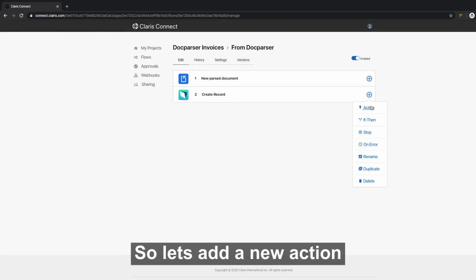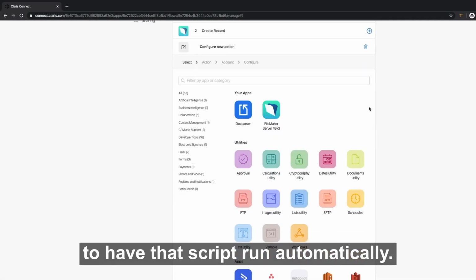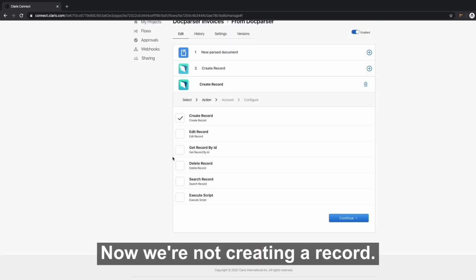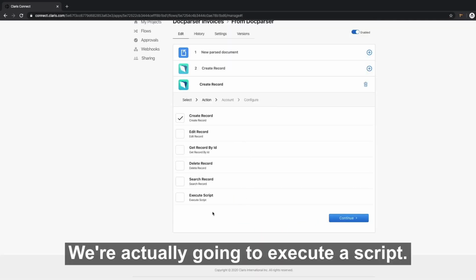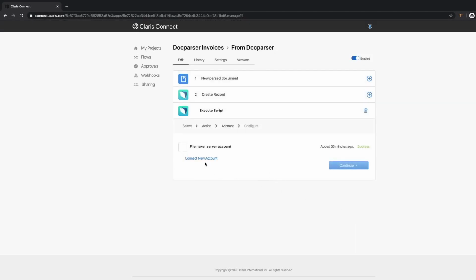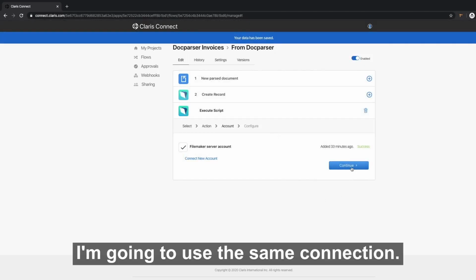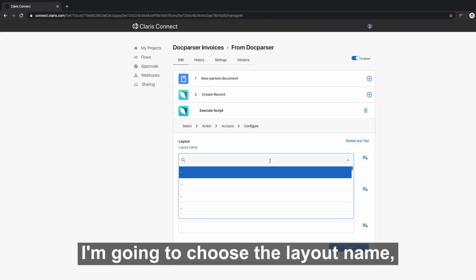So let's do that. So let's add a new action to have that script run automatically. Now we're not creating a record, we're actually going to execute a script. I'm going to use the same connection. I'm going to choose the layout name.